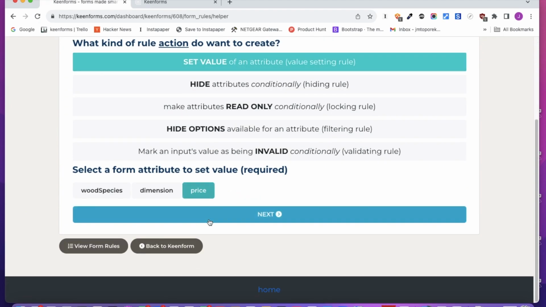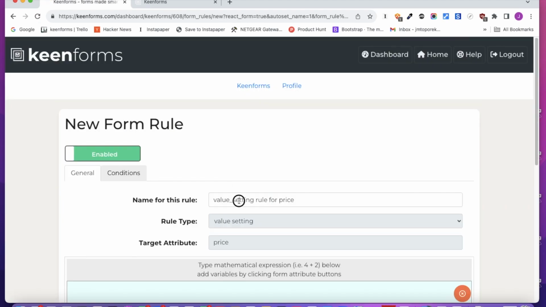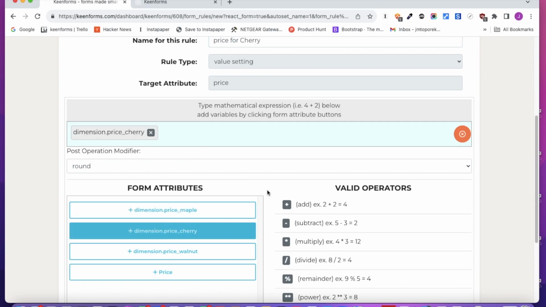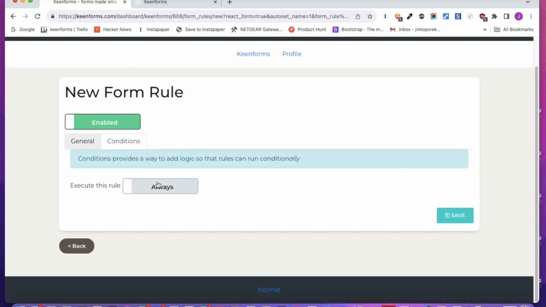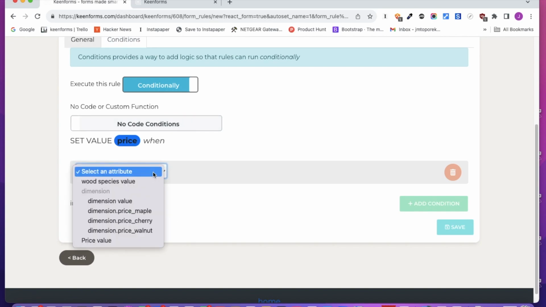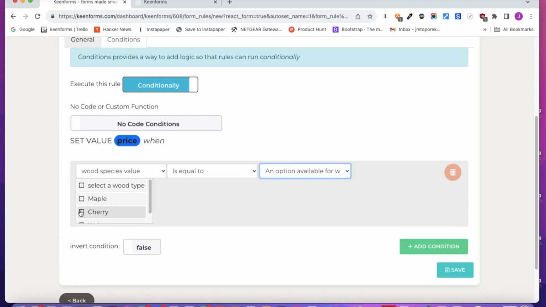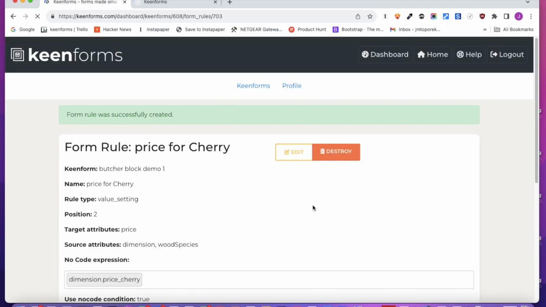The form rules have different types. In this particular situation, we're setting a value. And so we're setting the price for cherry. You just click this button that inserts the value that's been selected. It knows to get the right value based on if you selected 24 by 48, get the value from the maple or cherry column. And it knows it by using that condition.